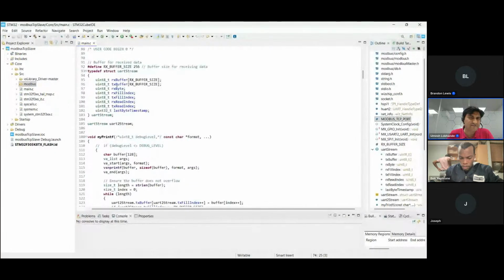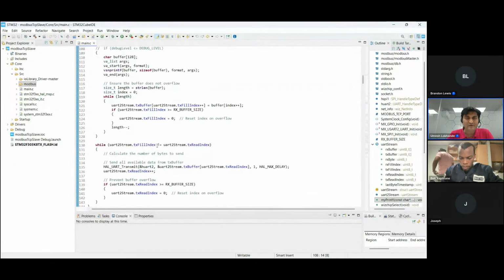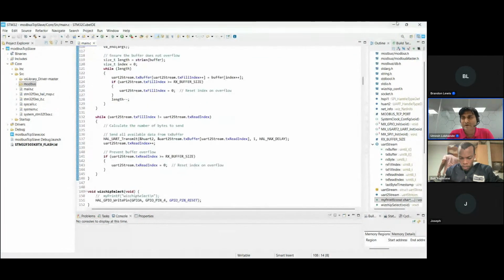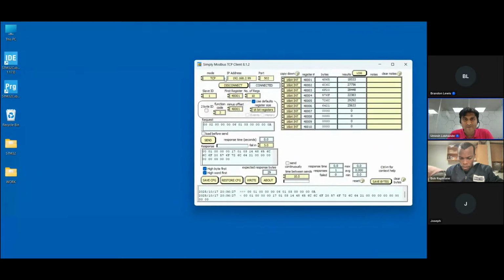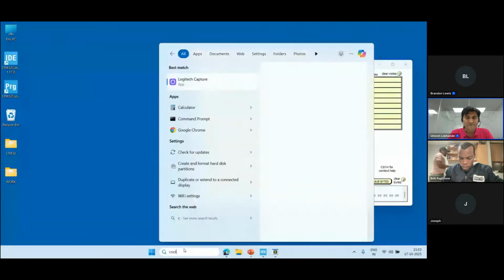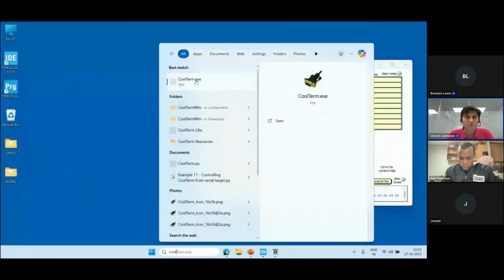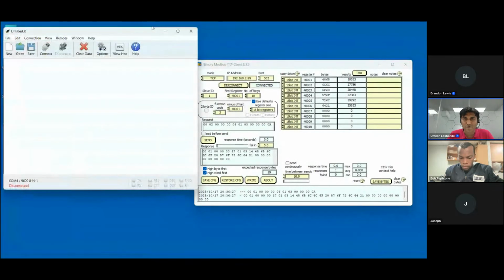Then, as I explained, this printf function is for me to serially debug the application. And the interesting part, let me show you. This is our Modbus client, right? Simply Modbus. Let me just open CoolTerm, which is a serial client. We'll get into the code, okay?